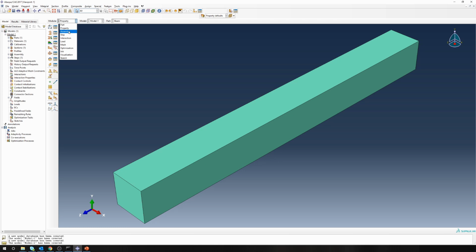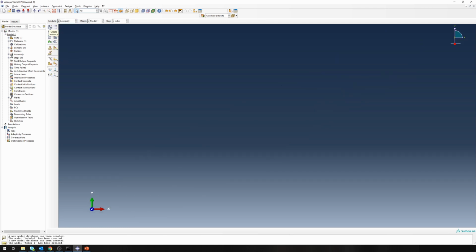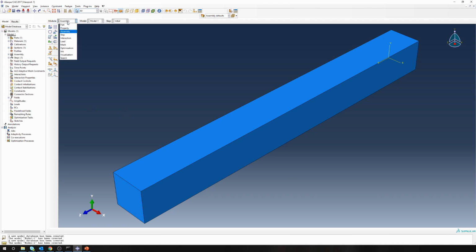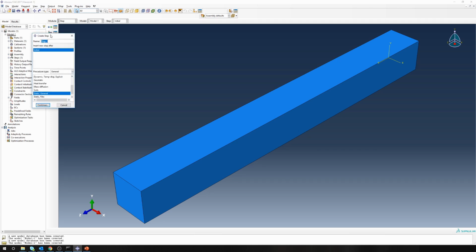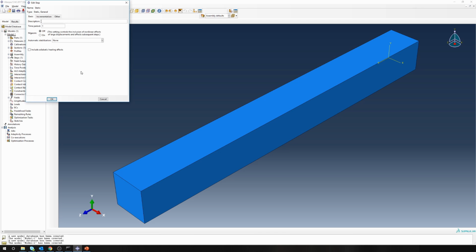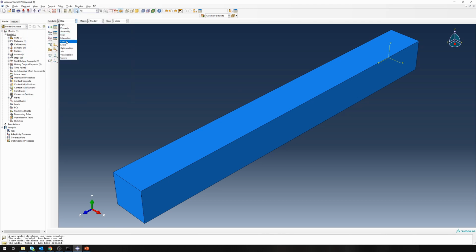So the next thing is assembly. In assembly, we have to create an instance of that part. Just click on instance, and there is only one part. Click OK. Instance is created. Next thing is step. This is the create step button. Just click this. Now we are going to create a static step. I'm going to name this also as static. Here you have to select static, general. Static step means we are not considering inertia or any time dependence. For time period, just keep it as 1. Keep all the values as default as of now. You don't have to change anything. Just click OK.